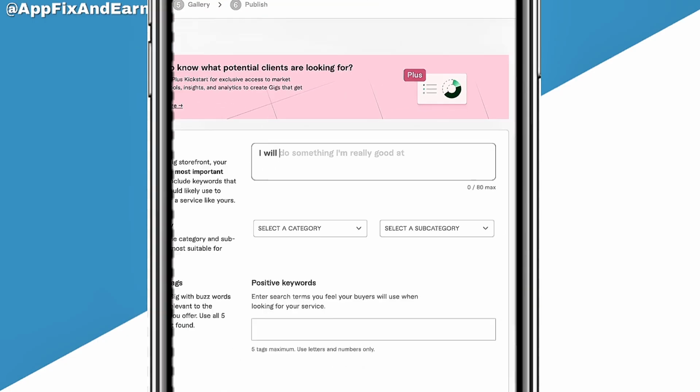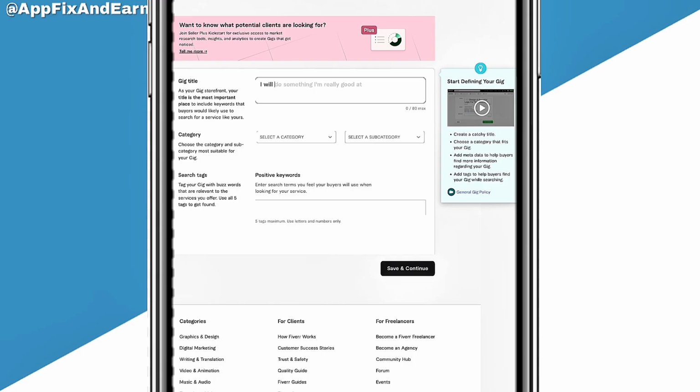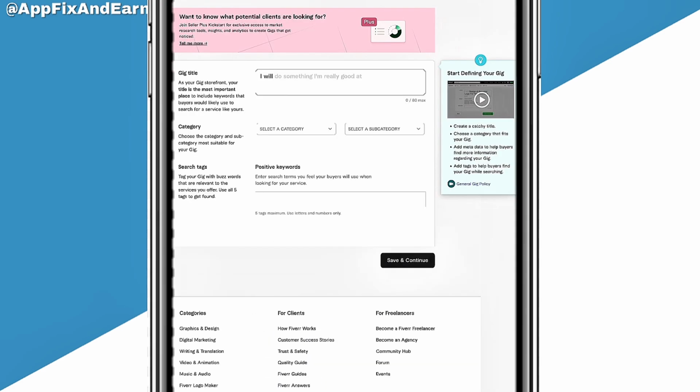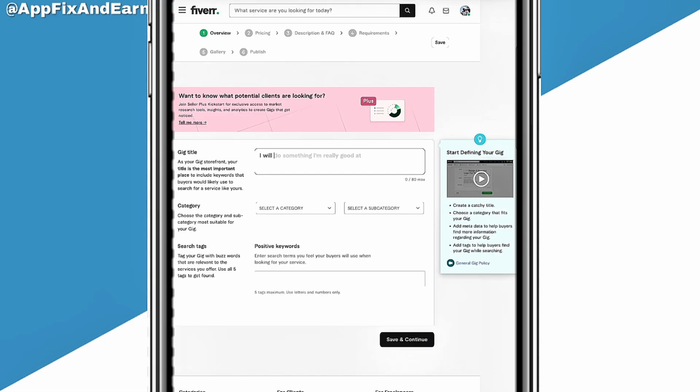The gig title, that is the service you're actually rendering. If you are rendering, let's say you are selling a pot, you need to go ahead and add that you are selling a pot right here. Add the category, select the search tag, and click on save and continue. And it's actually going to be displayed on your profile. You can actually add the pricing as well, the description, the requirements for the gallery, and publish it.